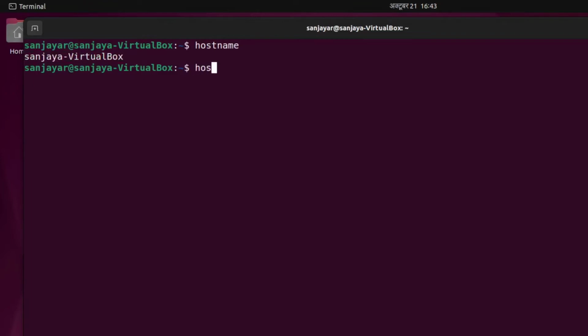To change the hostname, type hostnamectl space set-hostname and the new name that you want to set. I set it as systemadmin and hit enter. The hostname is changed, but we do not see the change propagated on the screen or on the bash terminal.